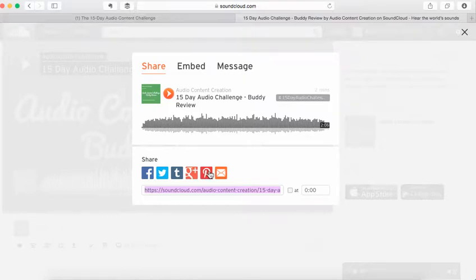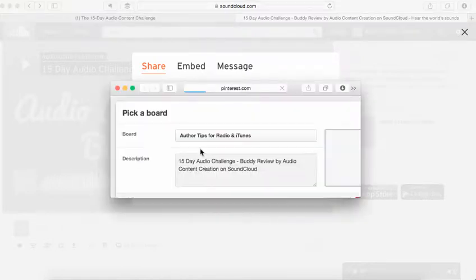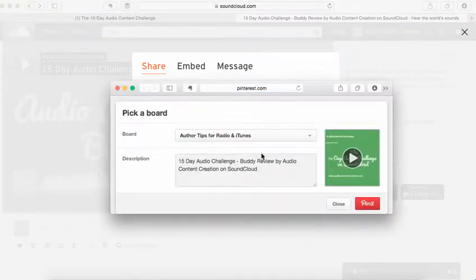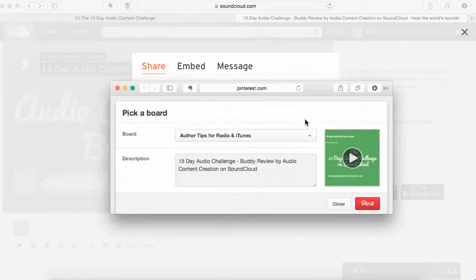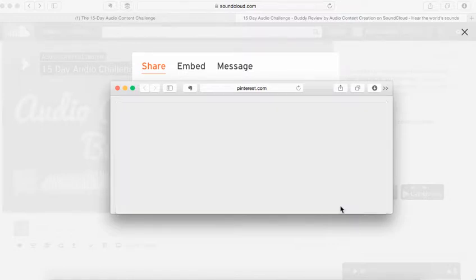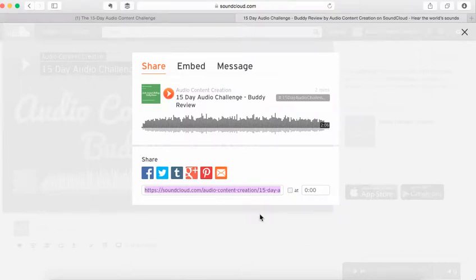And then on Pinterest, you just click on that, and it already takes you to your Pinterest account, and then whatever board you want it to go on. So of course you choose which boards you want it on, and that's fine. And then you pin it, and so that's really easy, straightforward.